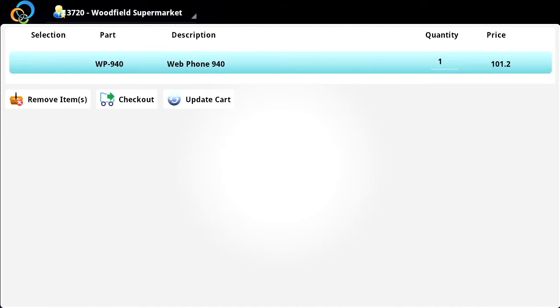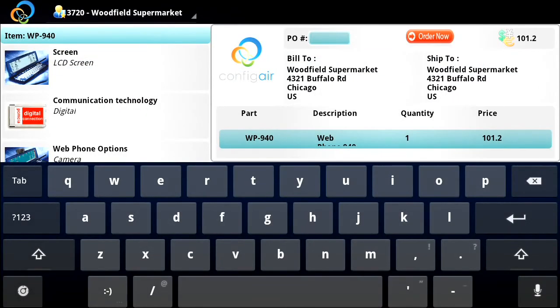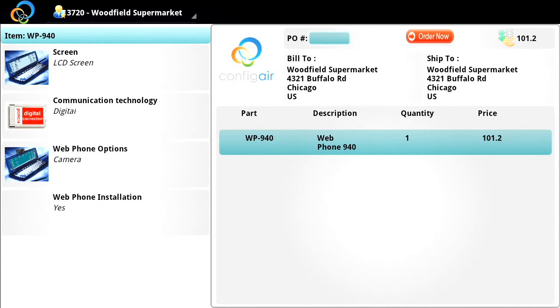It's the WP940 and quantity 1. I could change the quantity, I could remove the items, and so on. In the interest of keeping this short, let's go ahead and do checkout. We're presented with the submit screen. In this case, if I had multiple items, they would be summarized here on the right hand side.